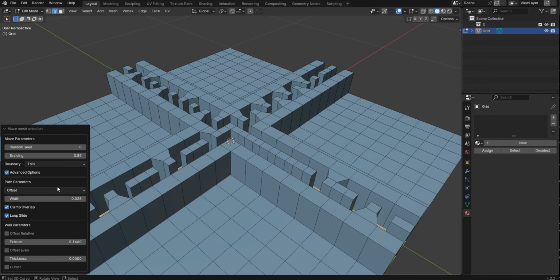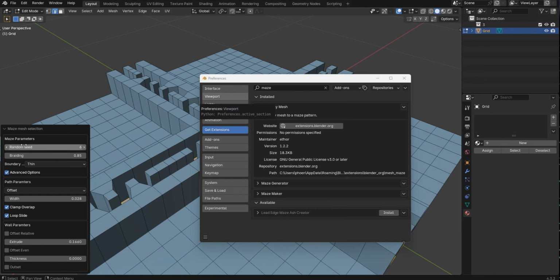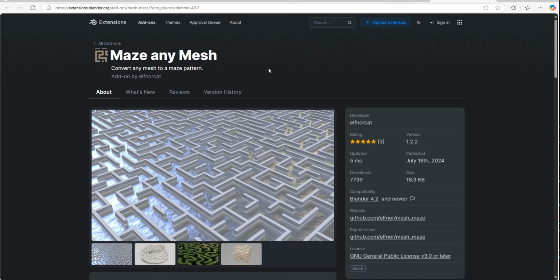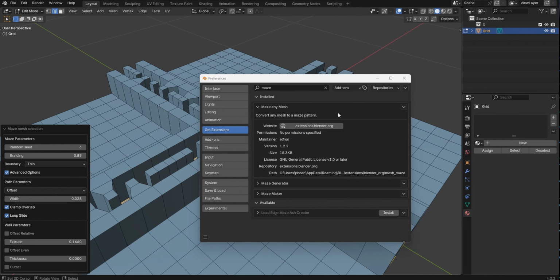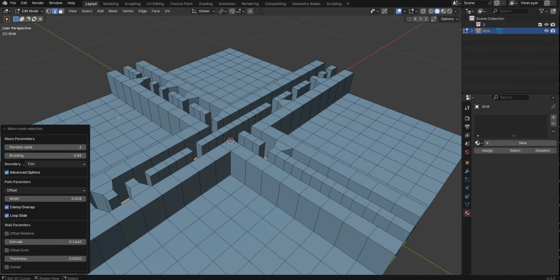It's just that easy. Now you're going to see a few things in here like a random seed value and then braiding. And you're like, hey, what is braiding? Well, let's just click the extensions platform button here in the edit preferences. Let's scroll on down and then we can see braiding. This is cool. A slider defines whether the maze has dead ends. The higher the value of the braiding, the less dead ends and the more loops or alternative paths in the maze. So you have some information there to go to, which is pretty cool.